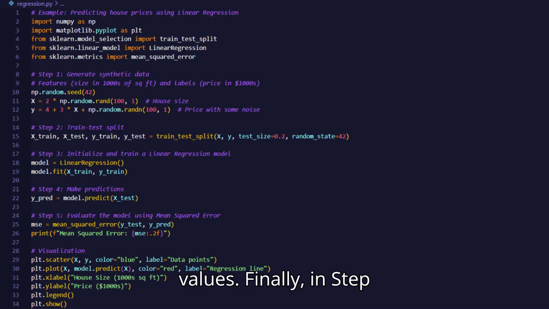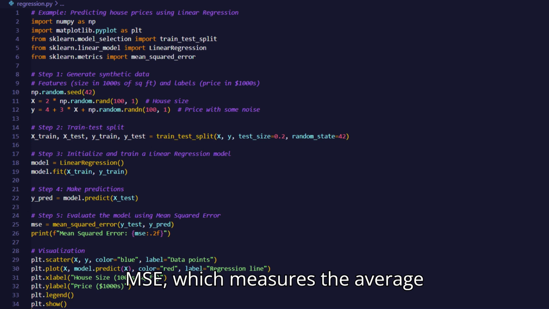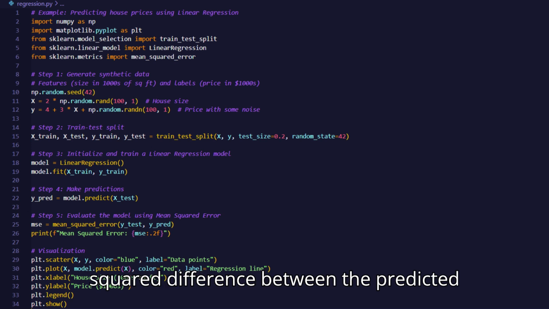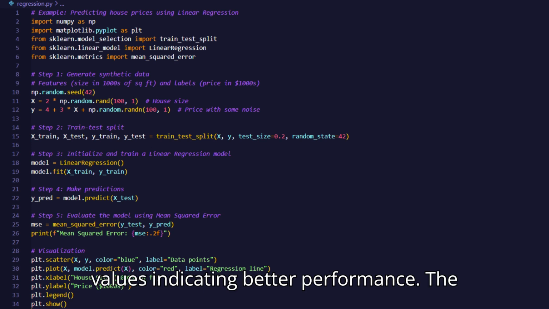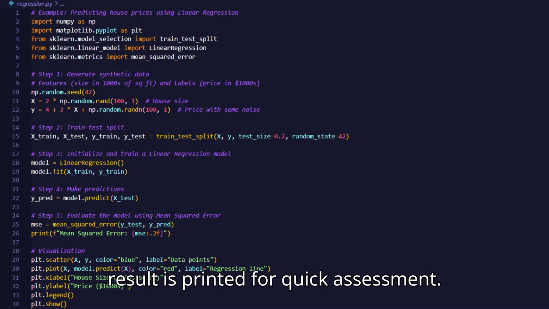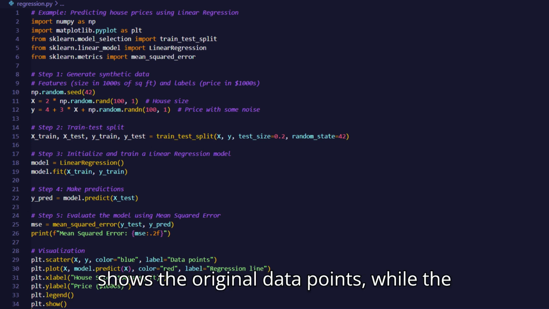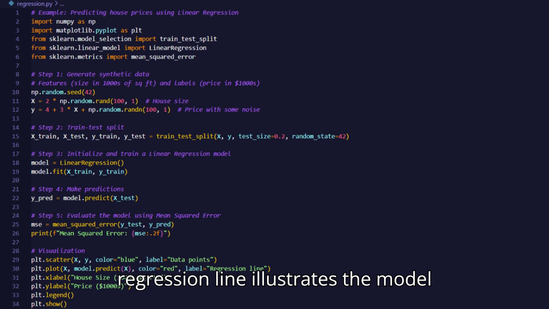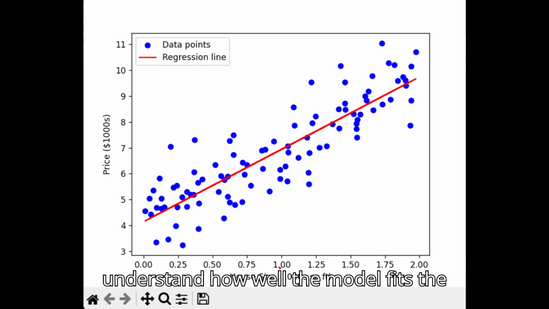Finally, in step 4, we evaluate the model's accuracy using the mean squared error (MSE), which measures the average squared difference between the predicted and actual values, with smaller values indicating better performance. The result is printed for quick assessment. Additionally, we visualize the results using matplotlib. A scatter plot shows the original data points, while the regression line illustrates the model's predictions over the range of house sizes. This plot helps us understand how well the model fits the data.